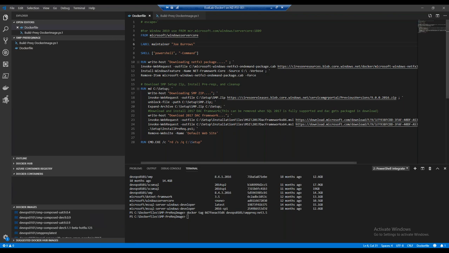So you can see here, I'm downloading the zip file, extracting that zip, also downloading 2017 DAC framework MSIs. So what we're doing here is we're using SQL Server 2017, so we just need these later DAC frameworks set up. We're installing our prereqs and then we're removing our default website and then basically cleaning up all those files we've downloaded.